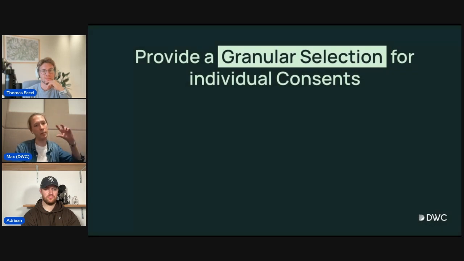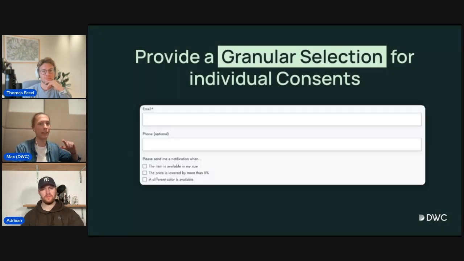Also, the same that I just explained for the second layer with the categories and the services applies here. Provide the user granular options. If you're just offering an all or nothing solution, more people are likely to not accept than if you're offering them 1, 2, 3, 4 different options to choose from.